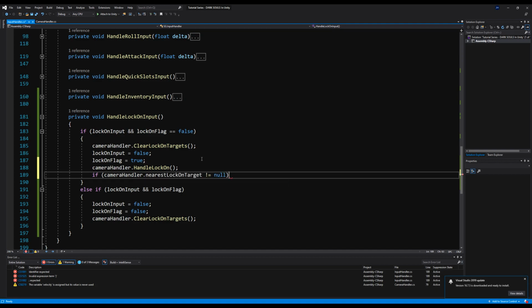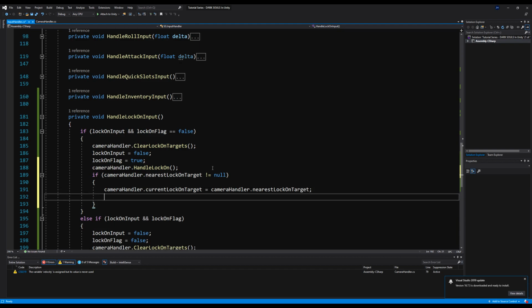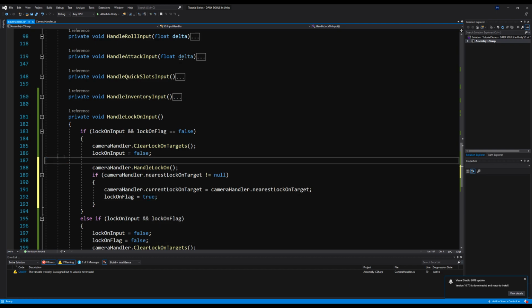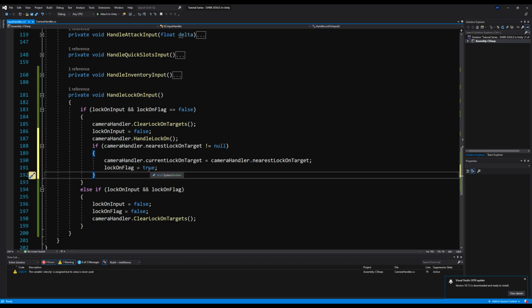So if we even have a potential target at all, then we want to say camera handler dot current lock on target equals nearest lock on target. Otherwise, we'll get an error. And we only want lock on flag to be true if that is true and we have a target. So let's erase that from there. Otherwise, we get an error. Okay, that actually looks fantastic. I think that is everything. So let's save that. Yeah, and let's jump into the game.